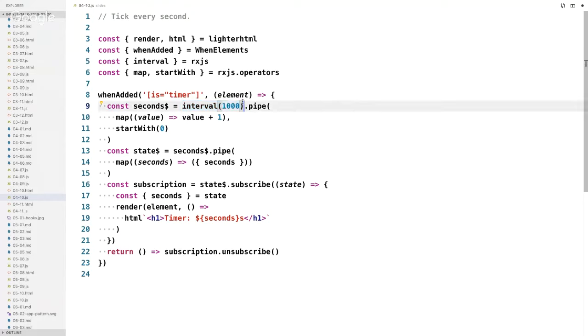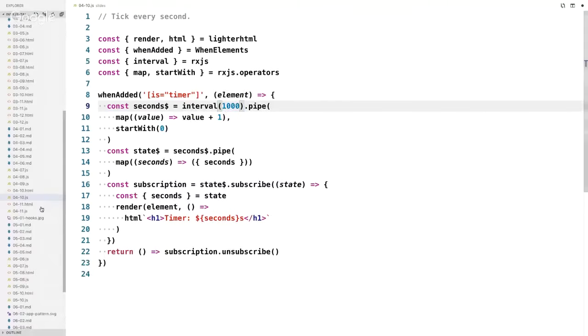Okay. Okay, where are we? Ew. Anyway, okay, so we have that timer.